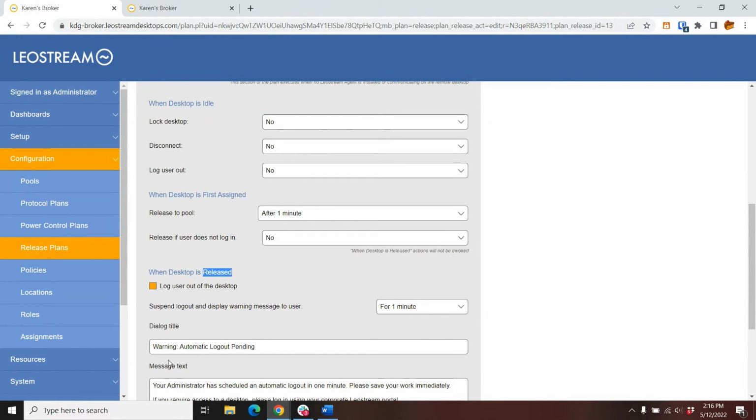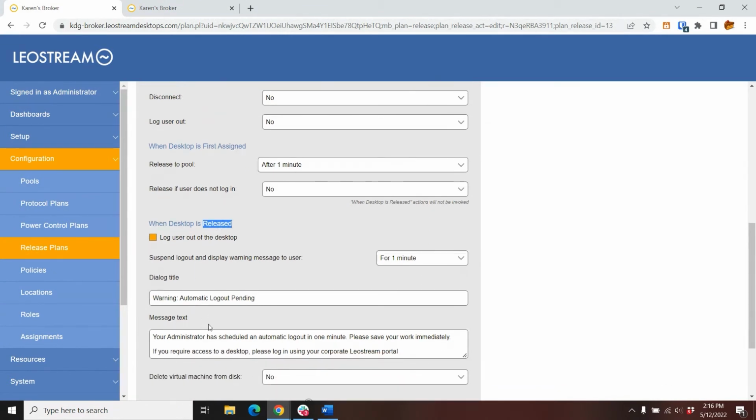When it's released, I say, hey, send a little warning to this person. So after another minute, actually, I'm going to log the user out, but I suspended it for a minute. And in that minute, I gave them that warning that you saw. And it was the Leostream agent on the machine that popped up the warning. And that works across all the platforms, so Windows, Linux, Mac.